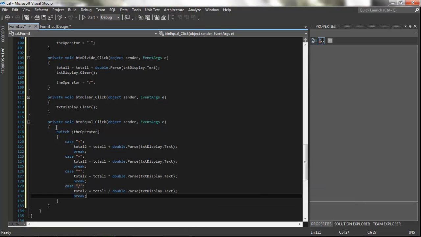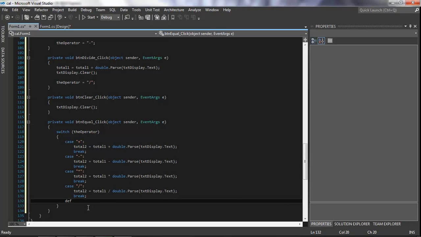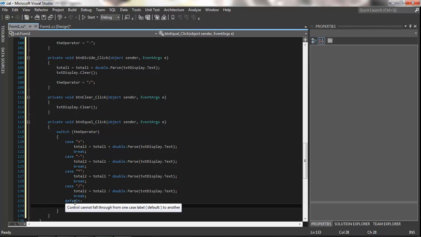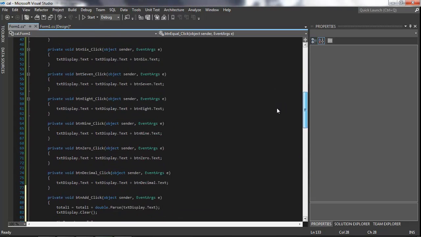Alright, so one last thing before we finish off the equal sign is after you finish getting all 4 cases down, you're going to want to enter in the default. Now this will run if none of those actually work. Spell default wrong. Default. Now, for default, at least for this, the default is going to be return. That way it will return nothing, so your program will not crash if someone presses the equal button without entering any numbers.